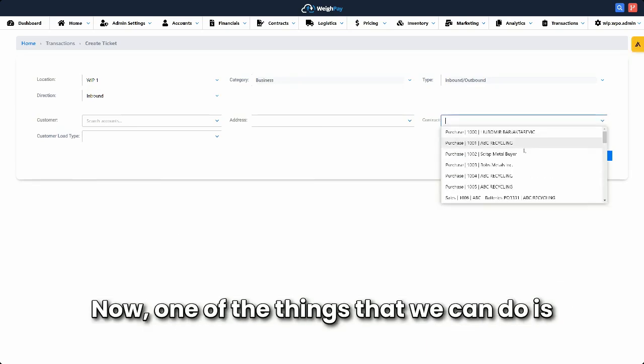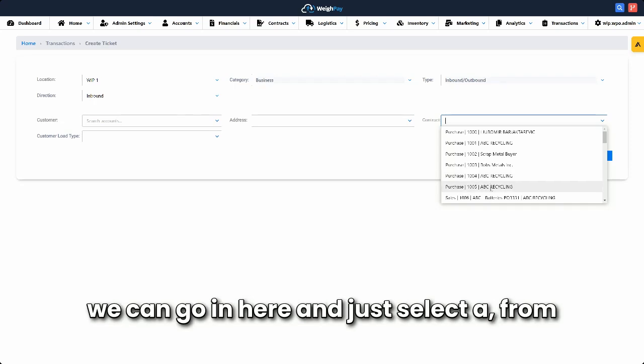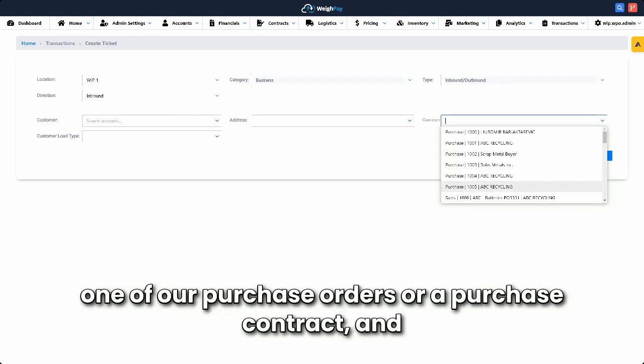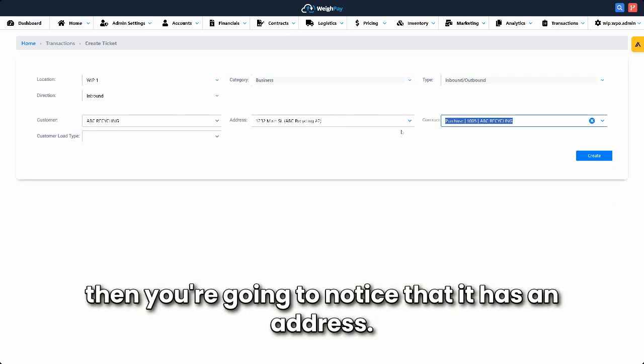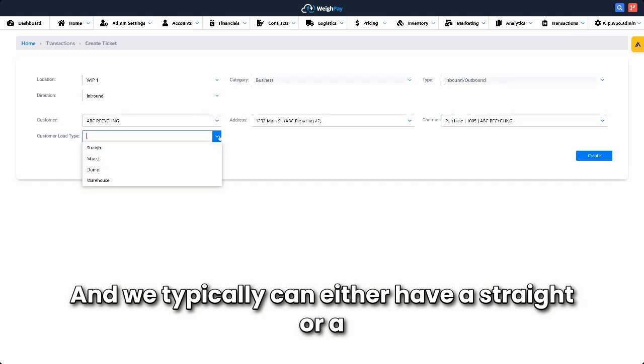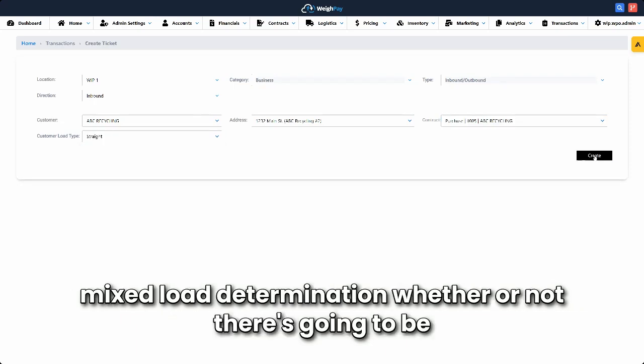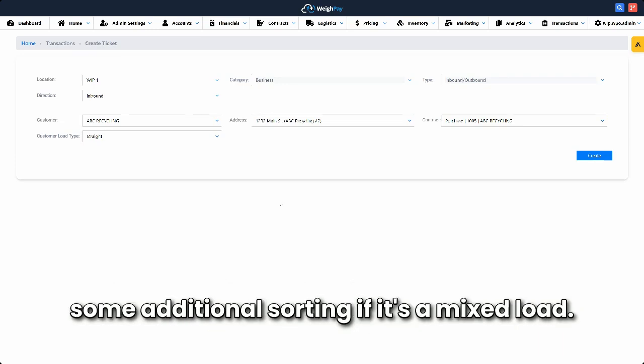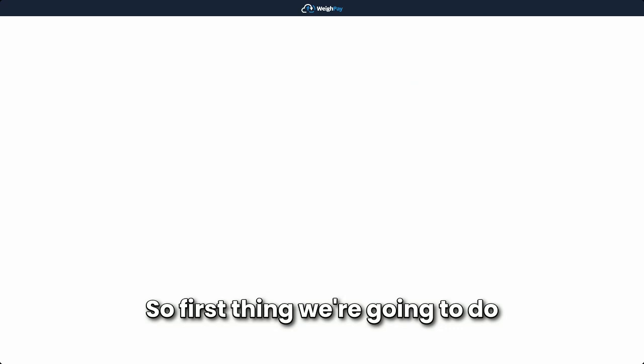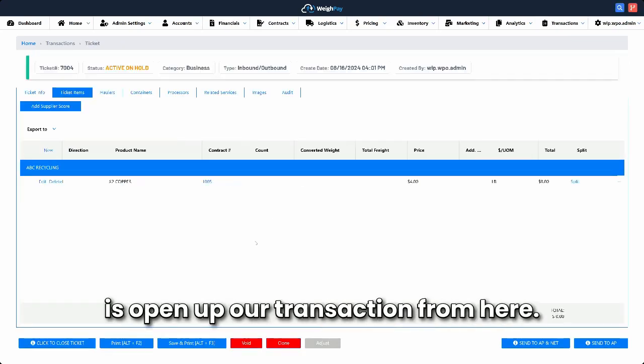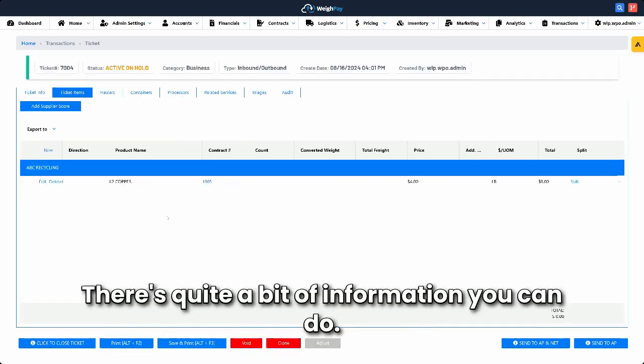Now, one of the things we can do is go in here and select from one of our purchase orders or a purchase contract, and you're going to notice that it has an address, and we typically can either have a straight or a mixed load determination, whether or not there's going to be some additional sorting if it's a mixed load. So first thing we're going to do is open up our transaction. From here, there's quite a bit of information you can enter.